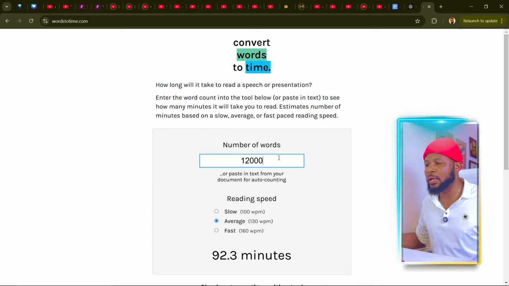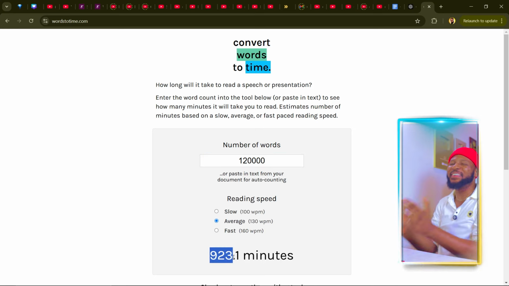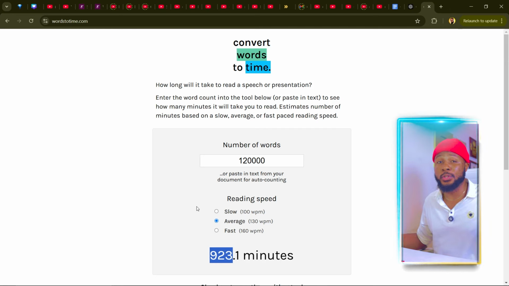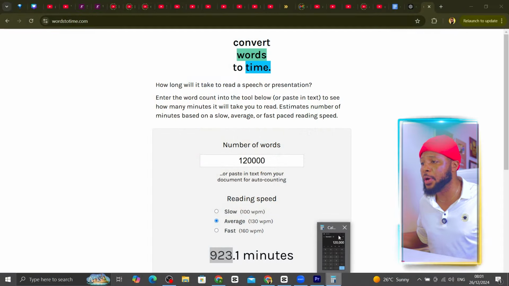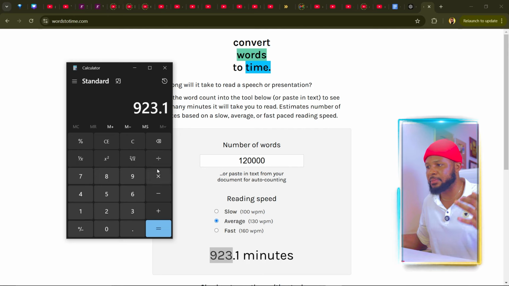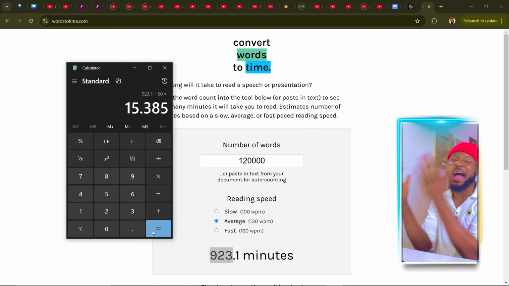Okay, so 120,000 is going to give us 923 minutes. Now, how cool is this? So what we're going to do now is to find the number of hours this 920 minutes will give us. And to get that, all we have to do is to come over to our calculator and do a little mathematics here. We're going to do 923.1 divided by 60, 60 minutes per hour, right? So we're going to divide it by 60 to give us the number of hours we are going to get with this. So here it's going to give us 15 hours.